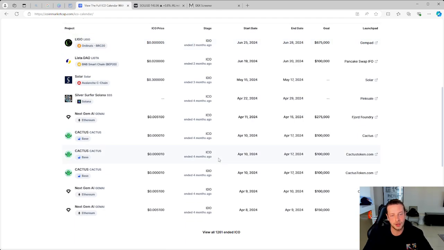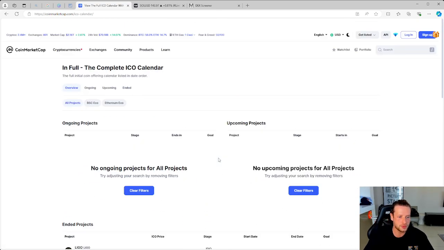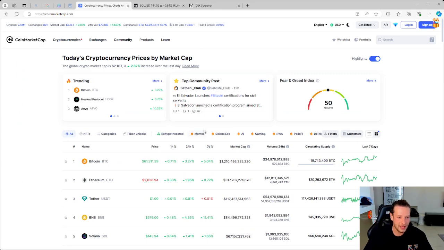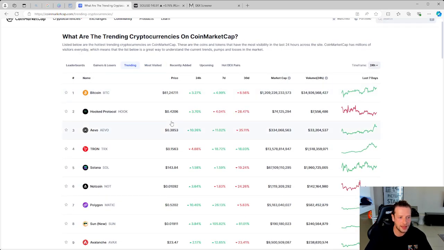We can go over this later in the course, but this is just in a nutshell how to use CoinMarketCap, what CoinMarketCap is, and it's like the hub for information. If you want to see what coin is trending or recently added, you can just come along to this bit here, click on trending, and then you can have a look.